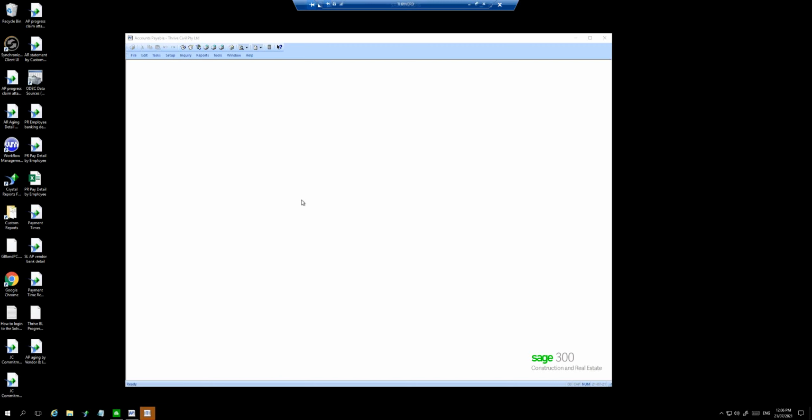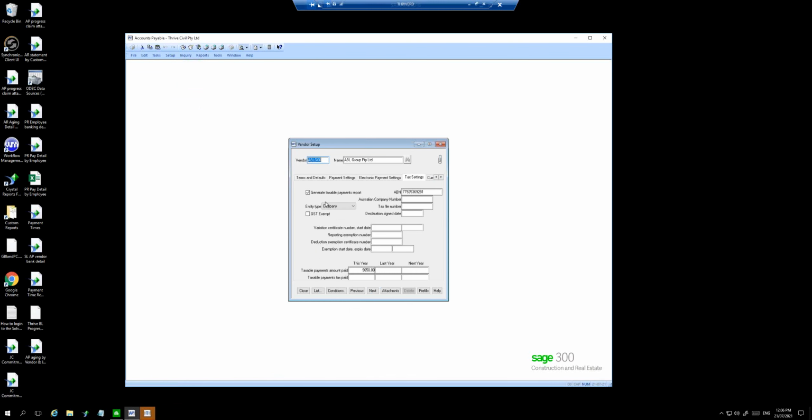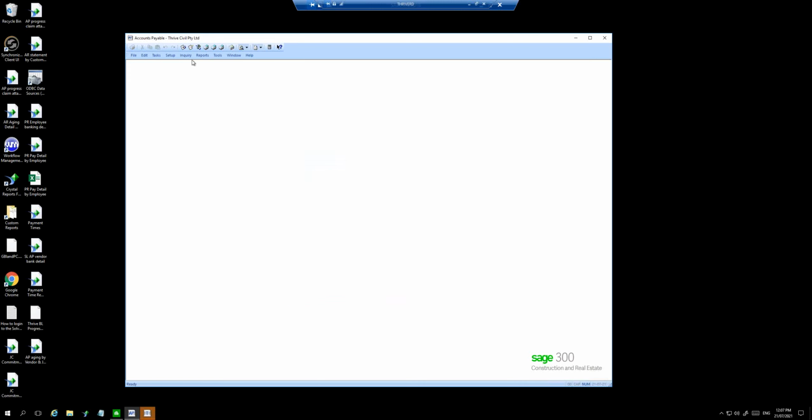So basically you're reporting on all your subcontractors. So the first thing you need to do is, with your vendor setup, make sure you have got this tick box ticked, the generate taxable payment report. That is what includes and excludes your subbies in this reporting.